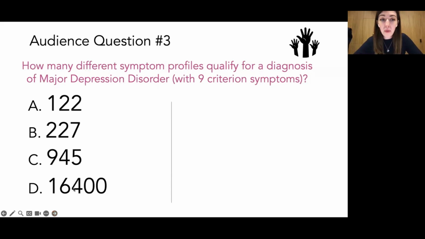And then just the final question I have for you is thinking about specific disorders. If we have major depression, which has 9 symptoms attached to it, how many different mental health profiles do you think qualify for a diagnosis of major depressive disorder? Given those 9 symptoms, do you think it's 122, 227, 945, or 16,400? So anyone who's good at permutation will probably get this quite quickly. But you can just answer through the poll.